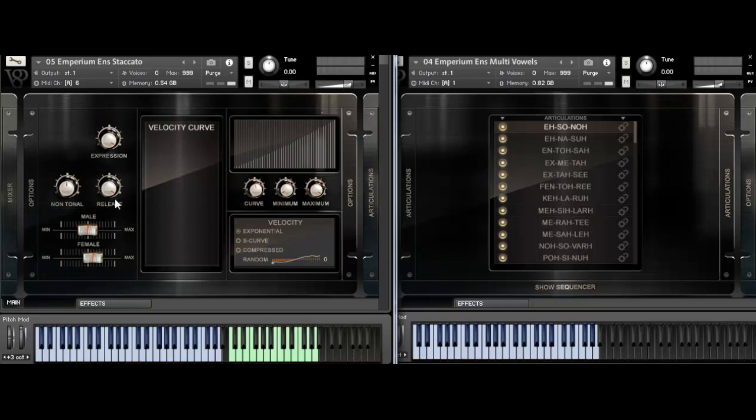Obviously here we got the release trigger and we got the expression here controlled on CC1, I believe. You can also control the velocity curve here, and depending on whether you want to use an exponential or an S curve, or you want to use a more compressed type of curve, you can do that. So depending on how your keyboard is set up, what kind of feeling and touch you want in your controller, you can certainly adjust it here as well.